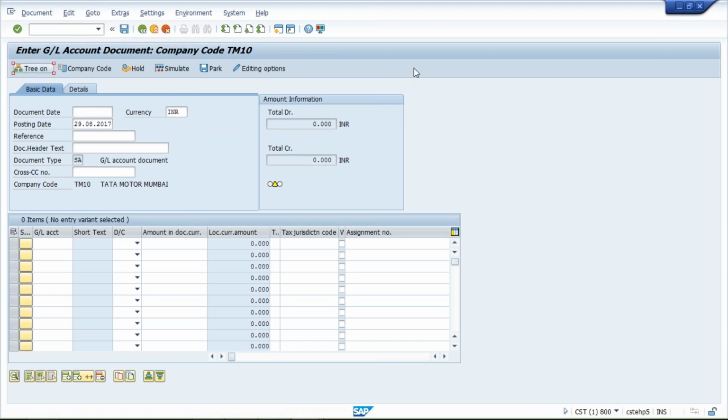So this cannot be treated as a difference. Post with reference is there with FB50 also. The only thing is that in F-02 we have a shortcut key which was given, and in FB50 we have to reach it through the menu bar. So of course FB50 also can be used for post with reference. So that's all in this session.